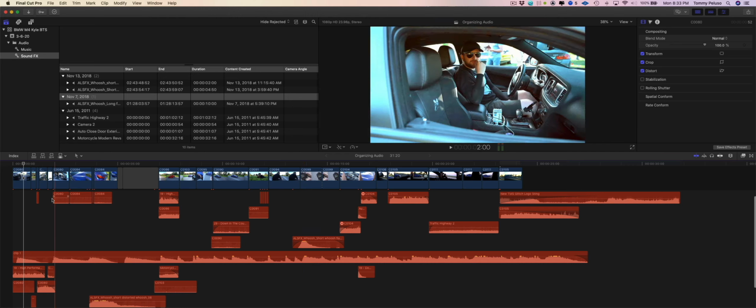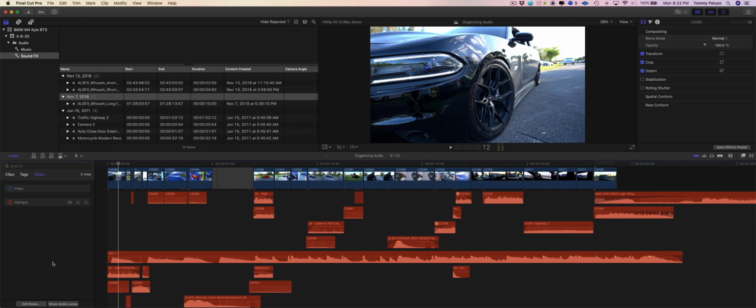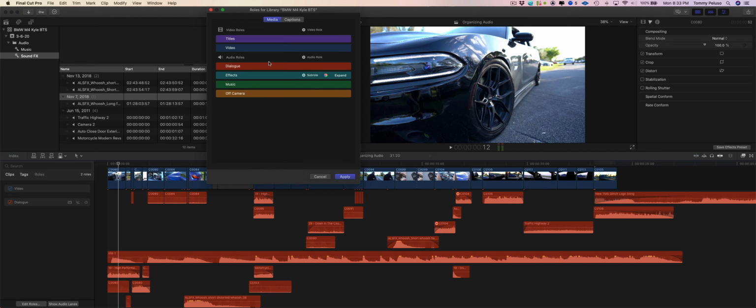So what we're going to do is go to index and, well, first you would go to edit roles and you can name your roles here. So these are the audio roles and I'll show you what that means in a minute. But if you have dialogue, you're going to want a dialogue role. You're going to want an effects role. You're going to want a music role. You're going to want anything else you have in there. You're going to want a role for it as long as you want it to be grouped. So make your roles. You can even have sub roles.